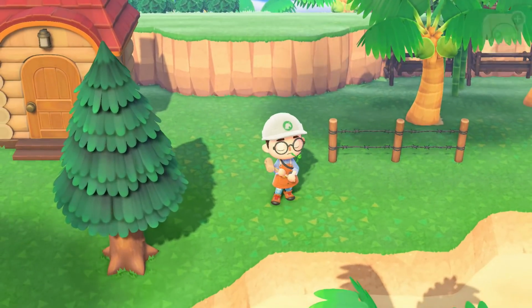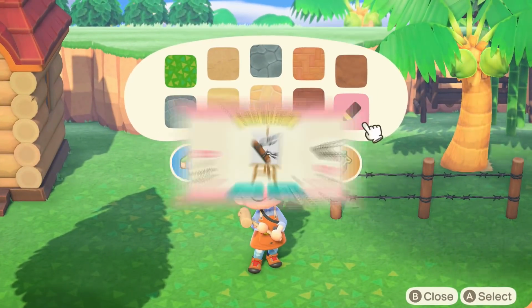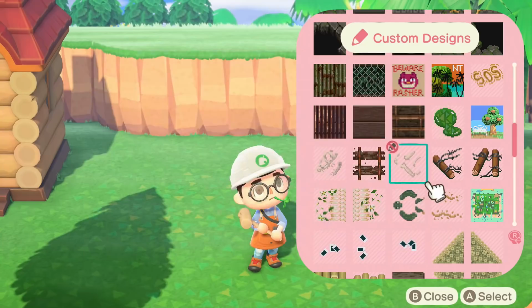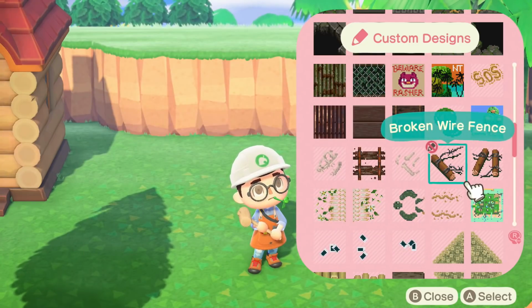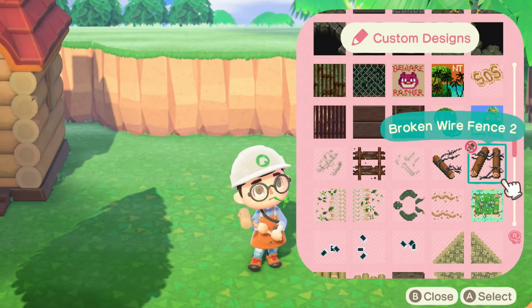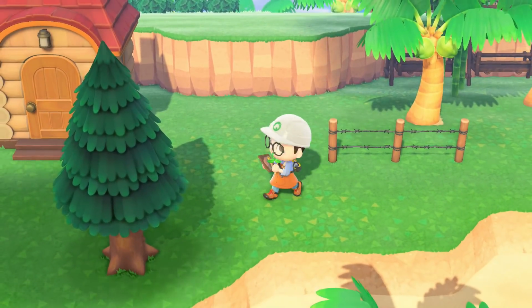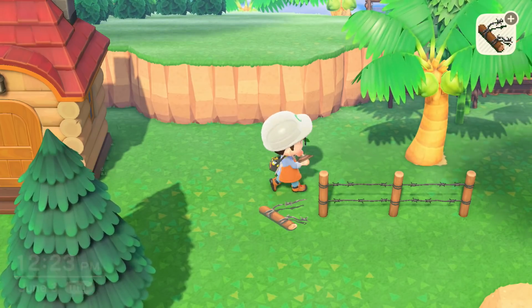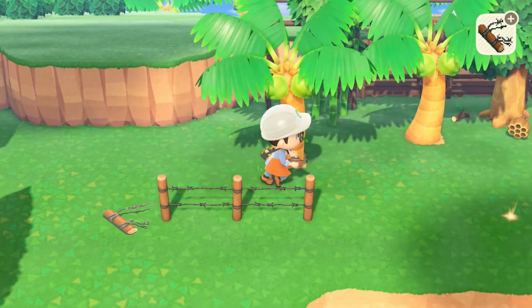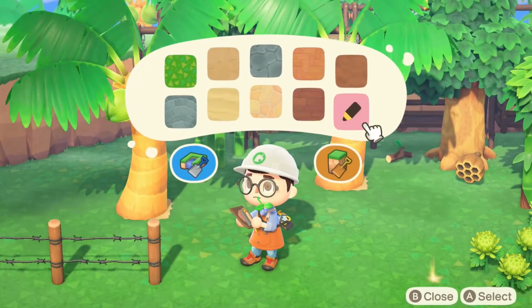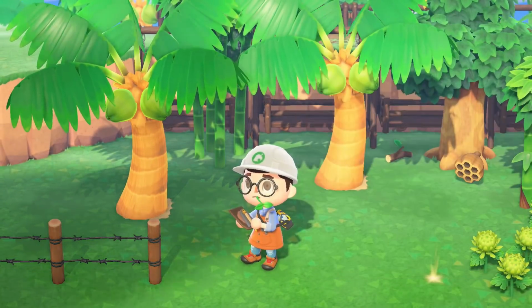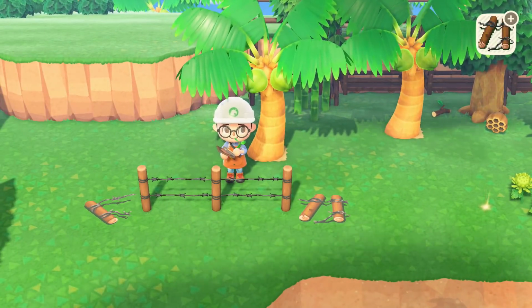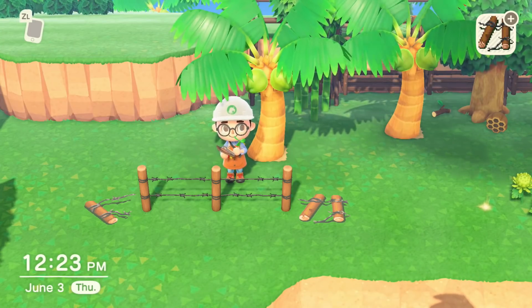Okay, so next, I'm going to put this pattern on the screen for you. These are broken fence pieces. Now there's 2 different ones. So on my screen right now, I have the broken wire fence and then the broken wire fence 2. So all I'm going to do is put these at the end. I love this pattern because lots of people have abandoned islands, or, you know, this is kind of realistic. Everything's not perfect in the world. So you can put some of these broken bits down, and that's kind of cool. I like this. These patterns are very unique.